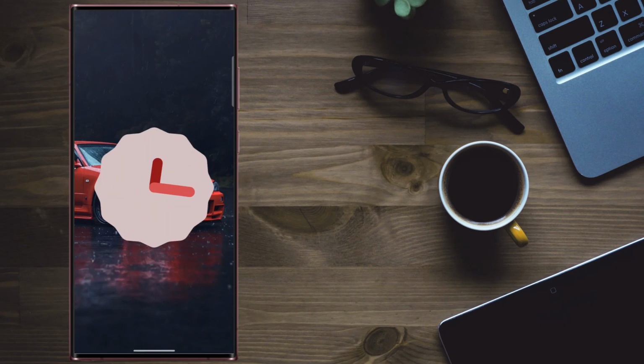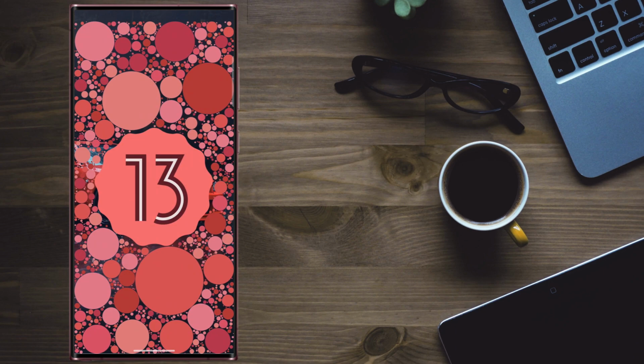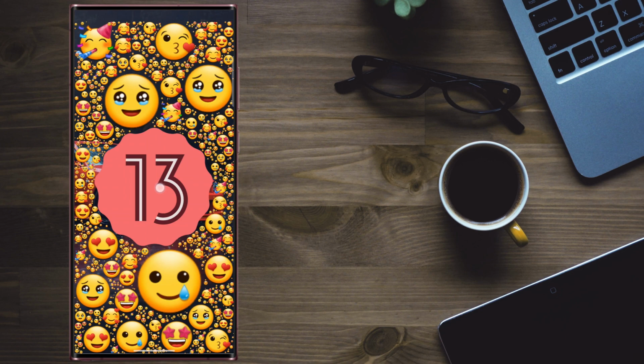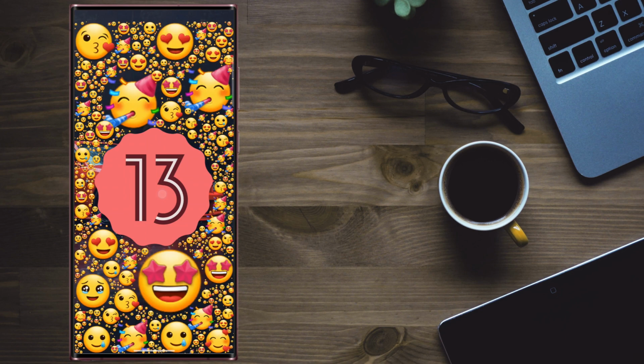In today's video, we are going to be talking about Samsung's One UI 5 update. That is their skin of Android 13. As you can see, we are running, if we turn the clock to 1, a 13 appears. If we long press on the 13, it will start to show different emojis.